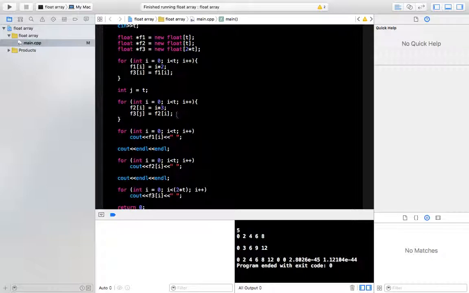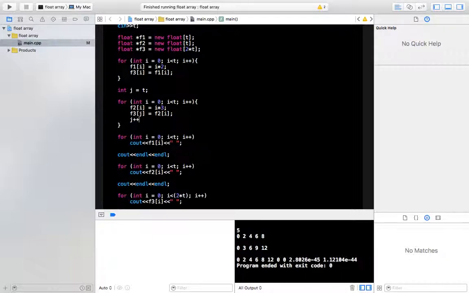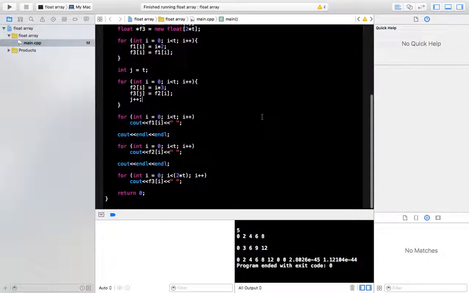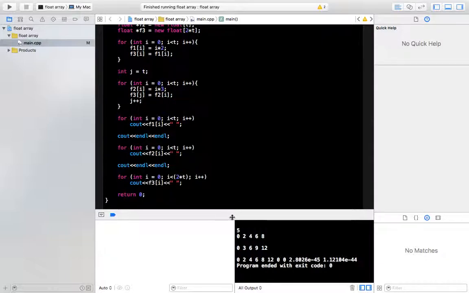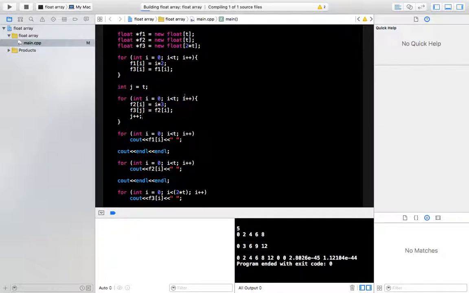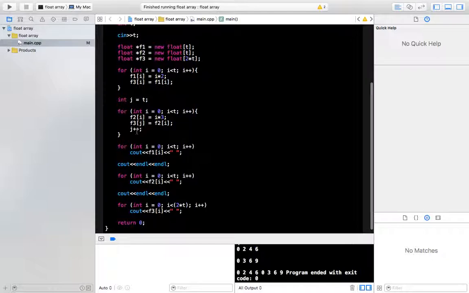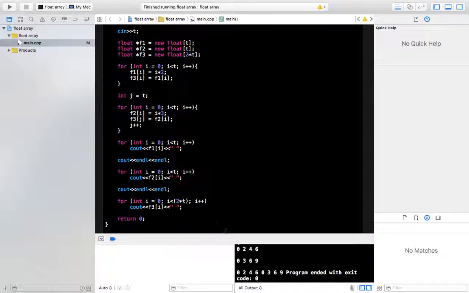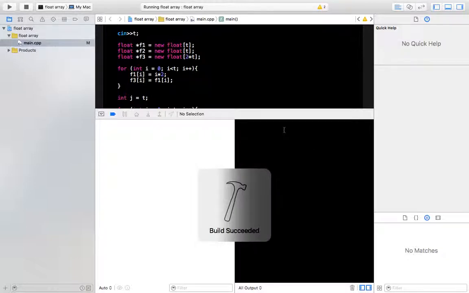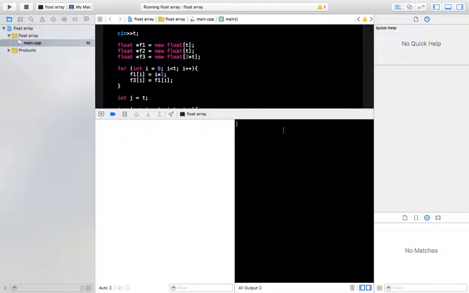Oh man, I didn't increment j. That's why the program wasn't working. Let's try it again. Let's say I want to do 4, and now it is working. So the mistake I made was that I did not even increment j, so j just had the value of the last element of the second array, and the rest of the values it displayed were just garbage values. Thank God I realized it. It didn't take me that long to realize. Otherwise, this video would have been 1 or 2 hours long.